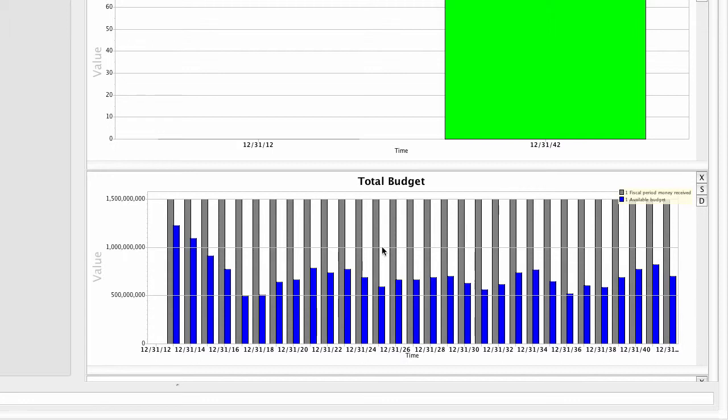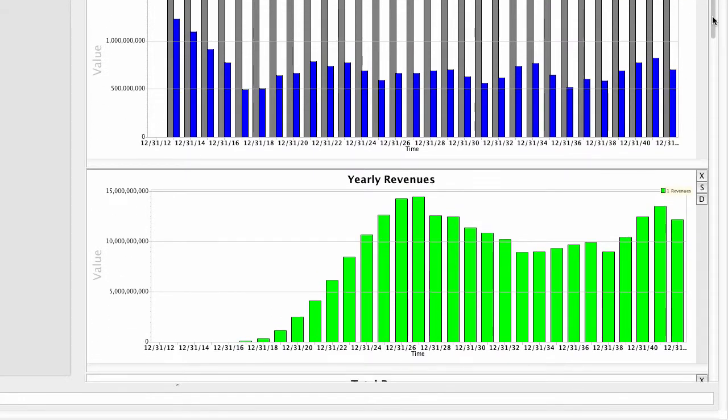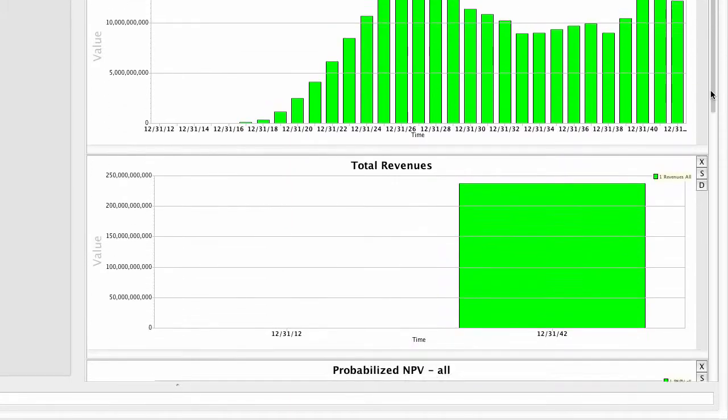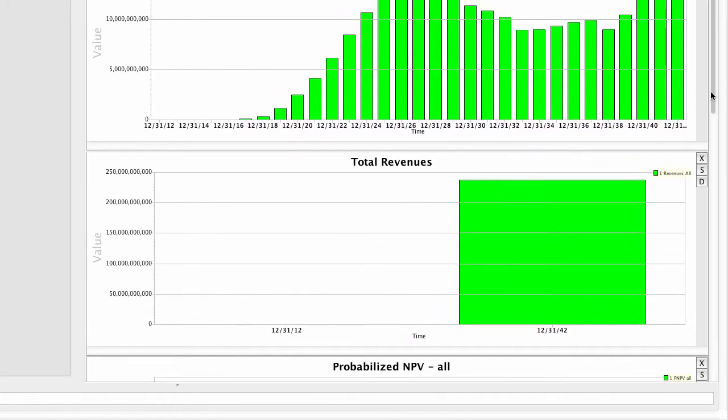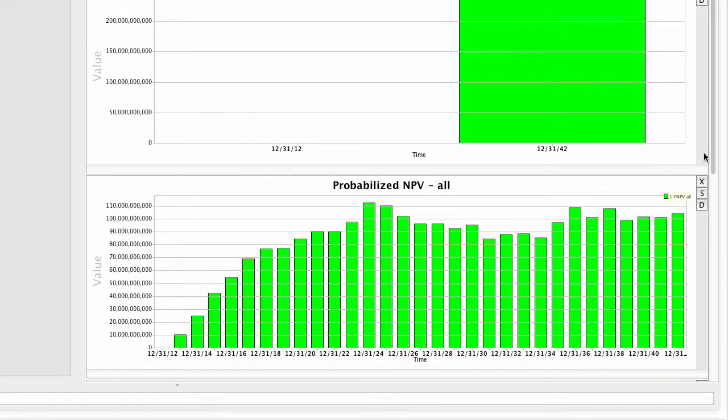The third one is a yearly budget report. For each year, we have 2 bars. The gray one represents the money received at the beginning of the year. The blue one is the money left over at the end of the year. Next, we have a yearly revenues report, total revenues over the entire 30-year period, and yearly probabilized net present value of all of our assets.